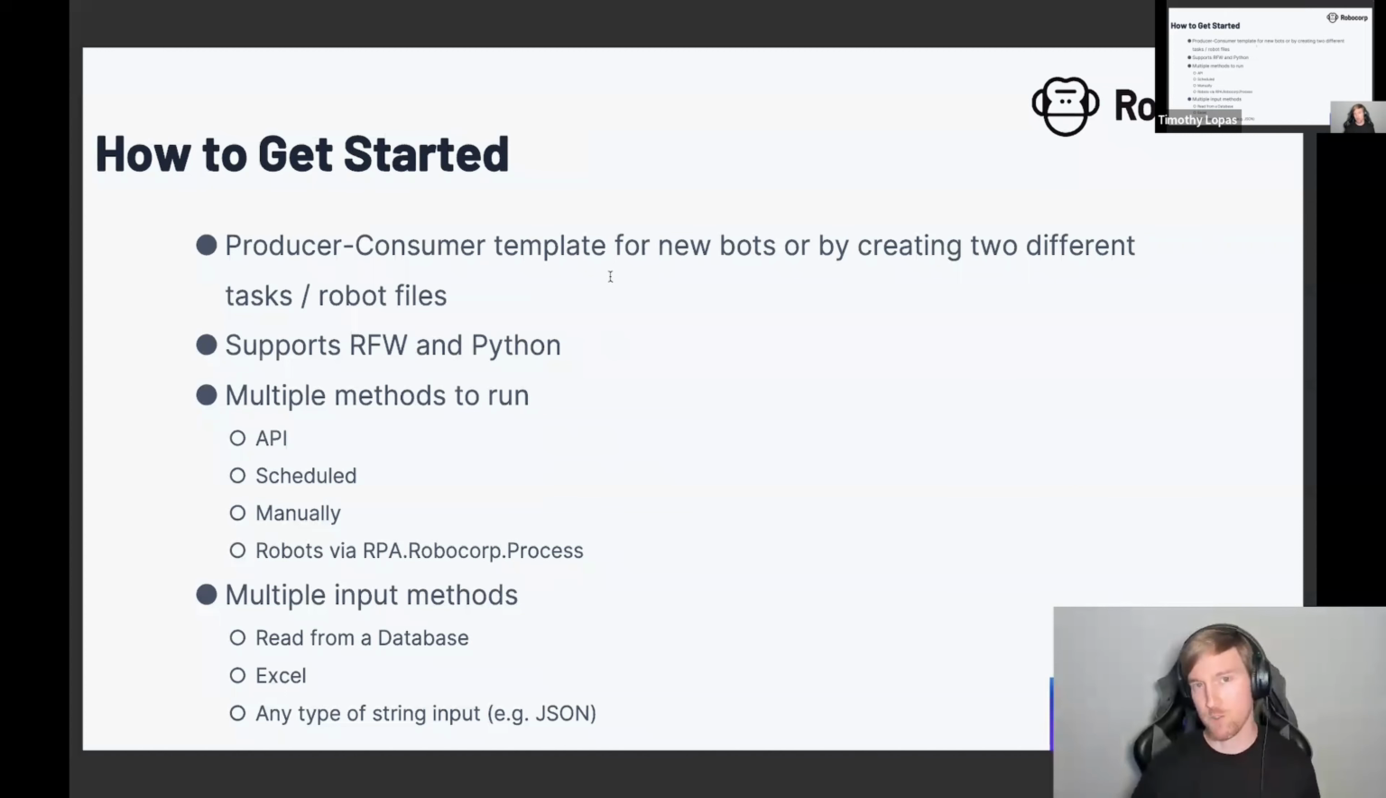With the work items for a producer consumer bot, you also have multiple input methods. You can ingest your work items through a database, through Excel, which is what we're going to be doing in today's example, or through strings, anything serializable really. And the last thing that I'll mention about the work items is that you can also include files in the work items. You don't just have to put strings and data into the work items. You can also attach files to it.